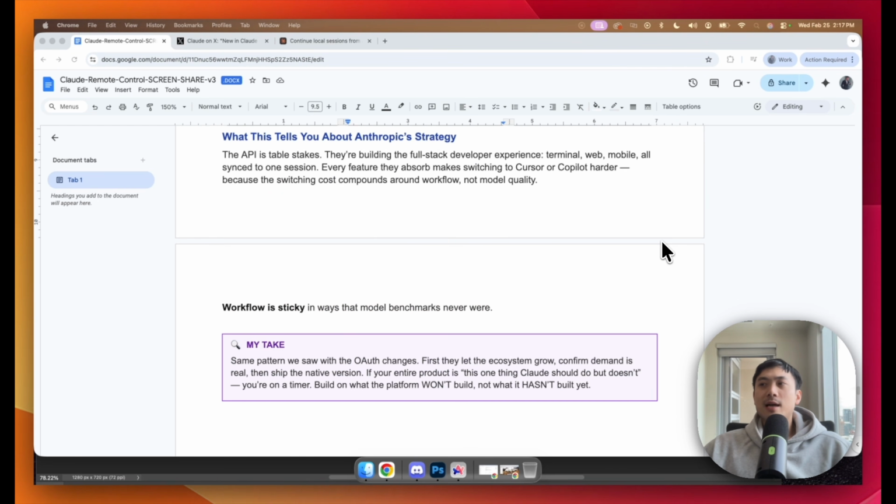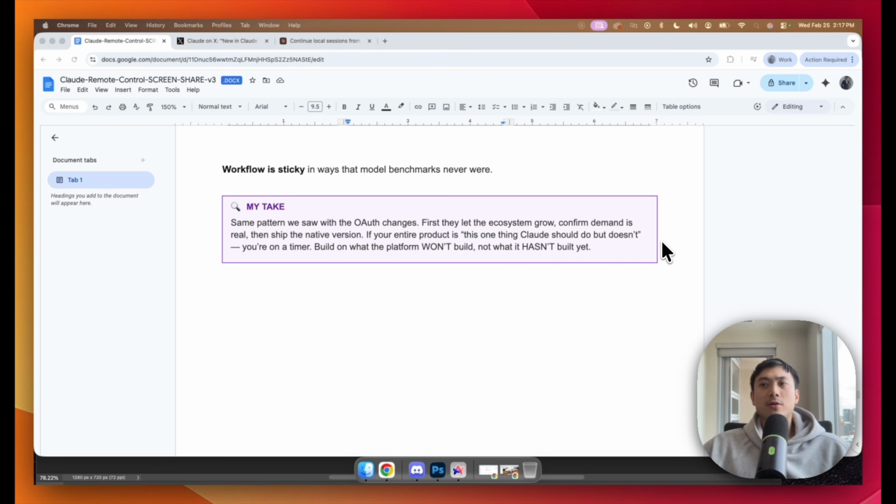So if you're on the free plan, this doesn't really affect you. Claude Code isn't available on the free plan. If you're on Pro at $20 a month, remote control is coming soon, but they haven't announced the date yet, so we just have to wait for that. But if you're on the Max plan, paying at least $100 to $200 a month, you have it right now at no extra cost. Just update Claude Code and type in /rc.